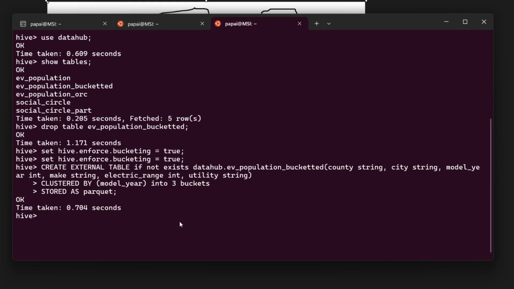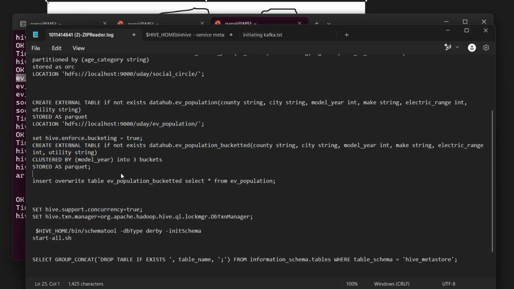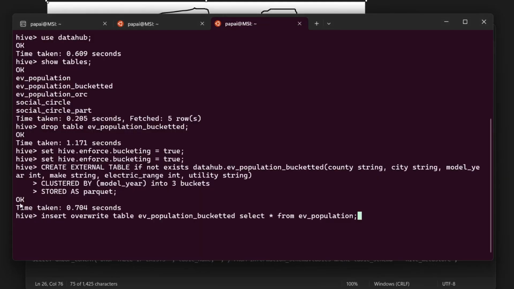Now all I have to do is just insert the data from that EV population table into this one. So this is my normal table, which is not bucketed. And let me run the insert statement over here. So it's pretty straightforward. Let me copy this one. Okay, so just have a look at the statement. It's pretty straightforward and self-explanatory.